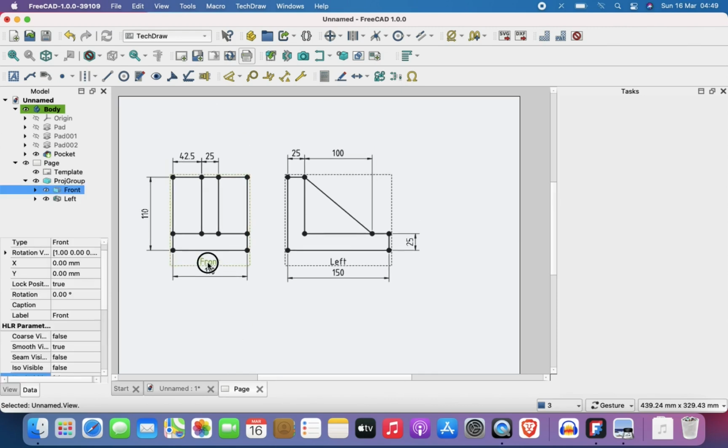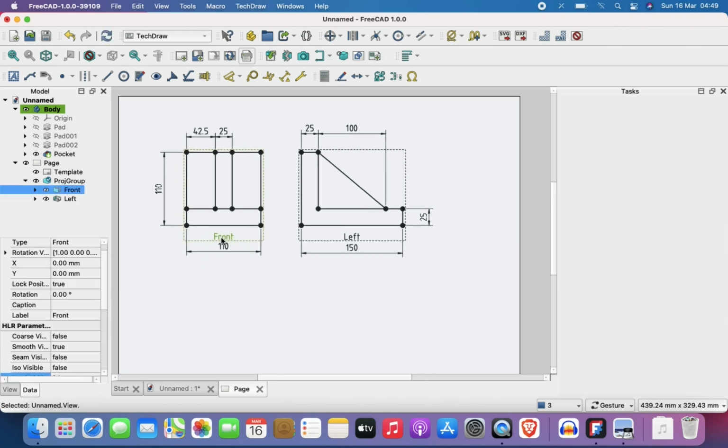So I have only 2 views. These 2 views define the object. I don't need extra views if they don't add any new information to my object. I don't really need those extra views. So these 2 views define the object.